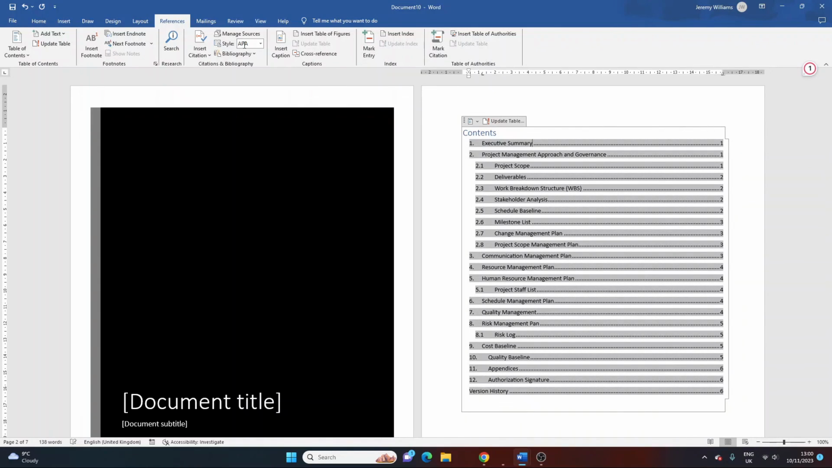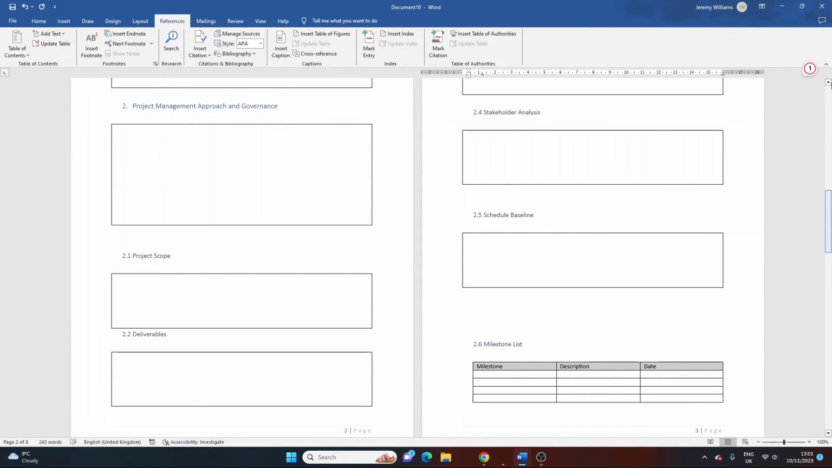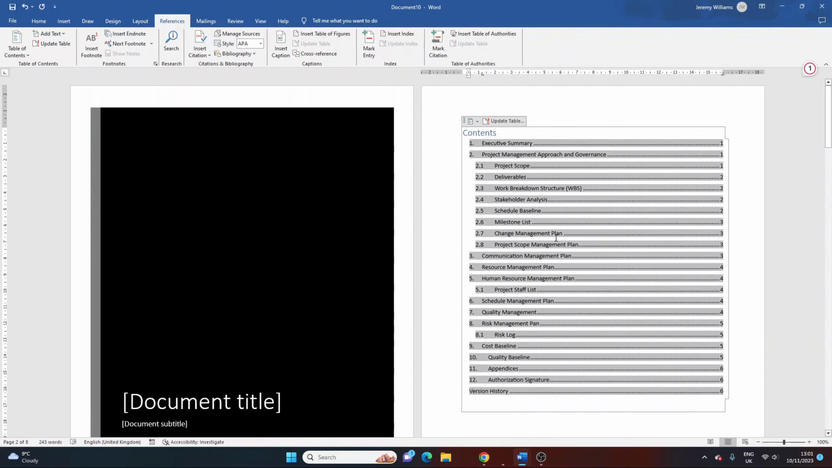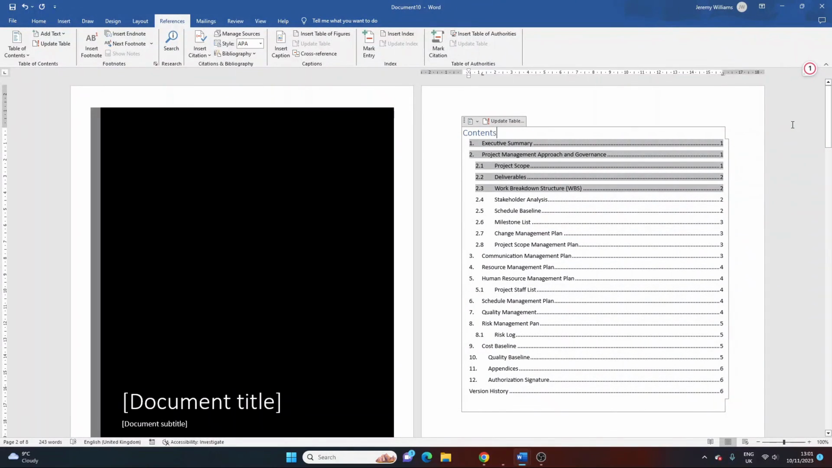You can mark citations, you can change all of this. You can really kind of make this really, really useful. And anytime you update your document underneath, you can then go up to the table of contents and there is an update table button and it will rework it all out. But you can see the parent-child relationship and it looks fantastic. So that is how to create a project management plan.